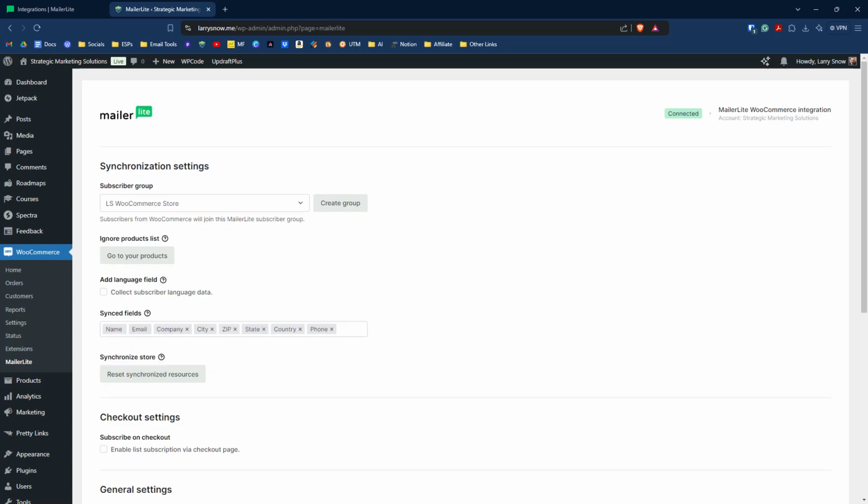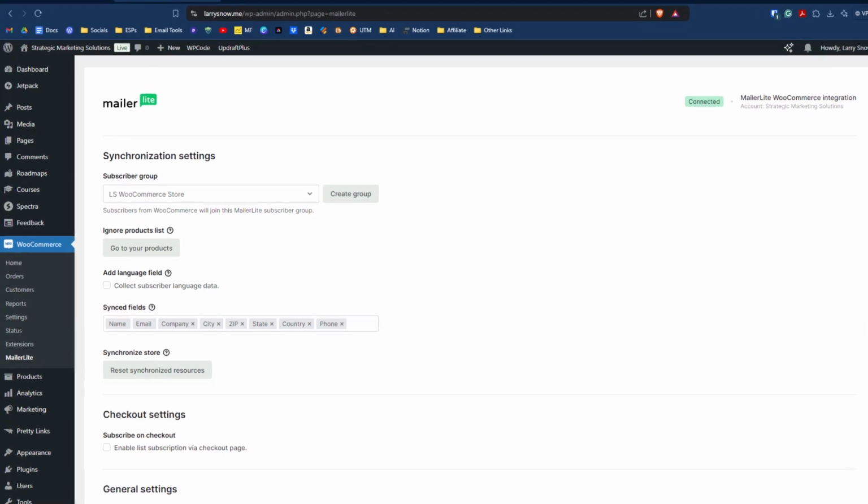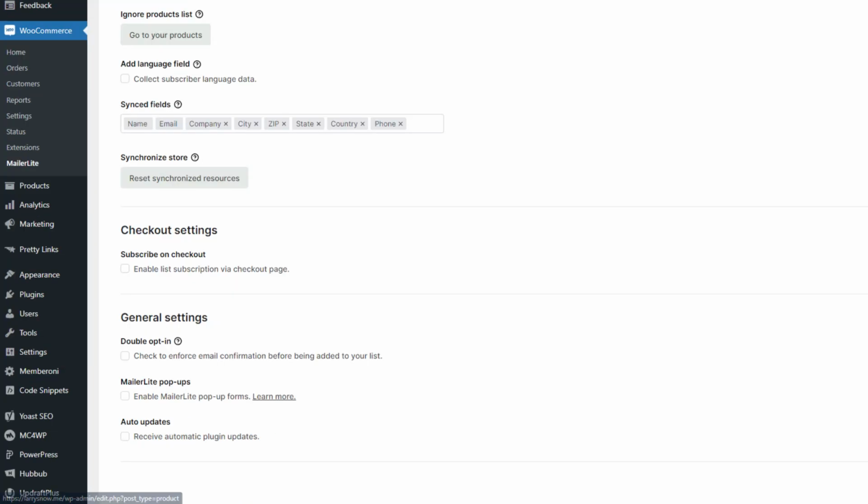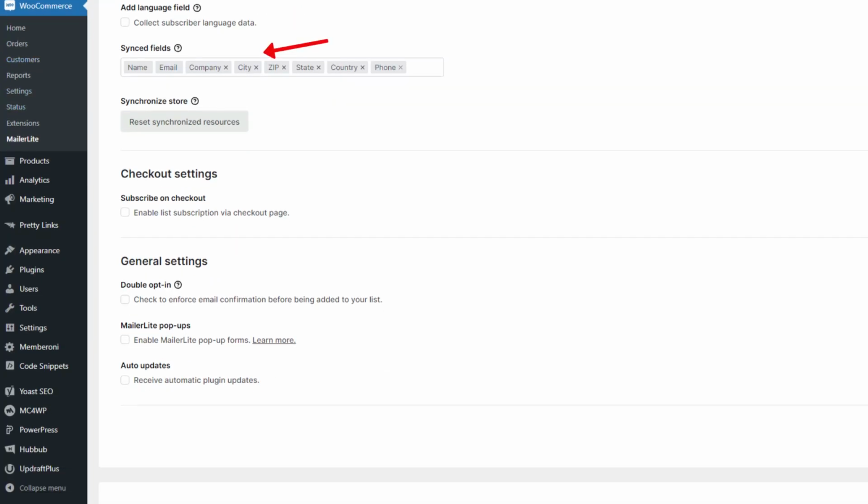Once the syncing is complete, you'll have some synchronization settings to go through. So we've got our subscriber group. Our next option is to ignore product list. Well, what does that mean? Well, that means that it will ignore products from MailerLite email automation. And you can find out information by just mousing over the little question mark there. Do you want to collect subscriber language data? That's another one. And how many synced fields do you want here? So we have name, email, company, city, zip, state, country, and phone number.